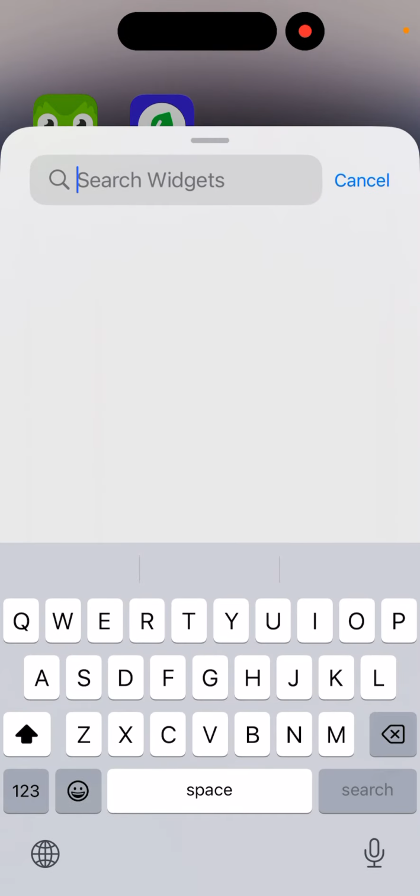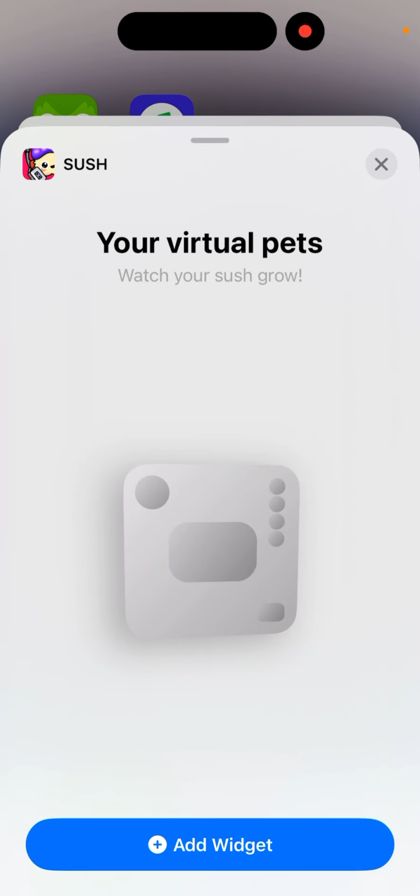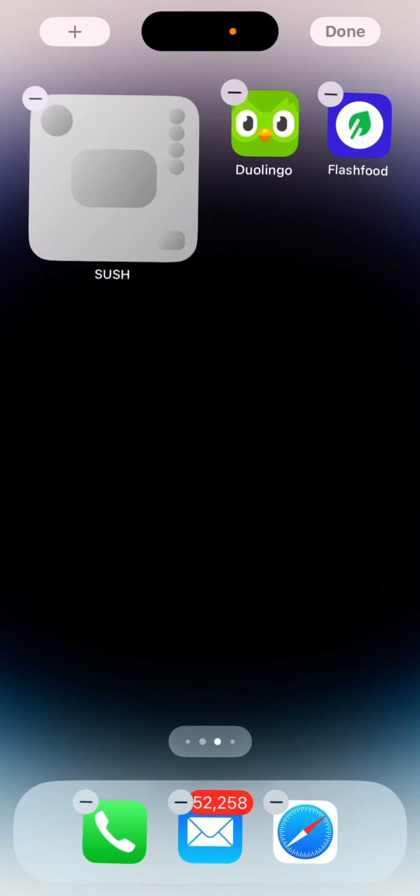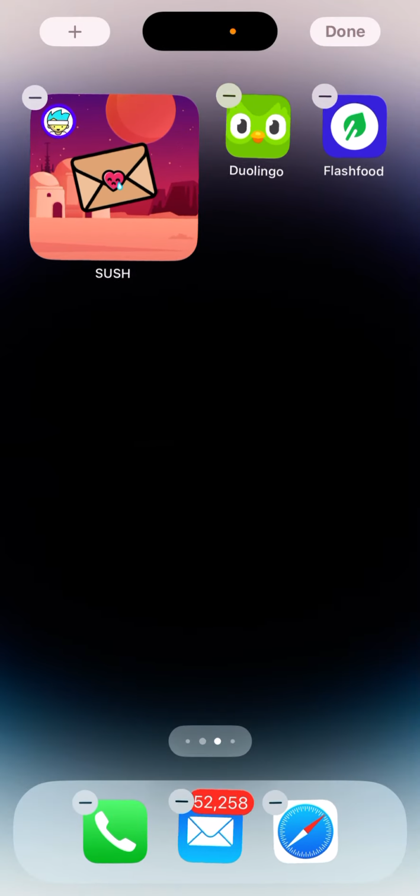On iOS, you can install a home screen widget like this, and then you can just select a virtual pet, and there you have it. But I don't know how to add it on Android.